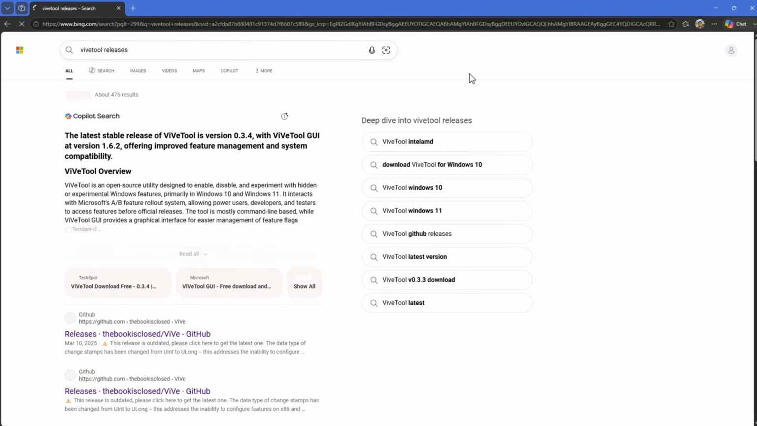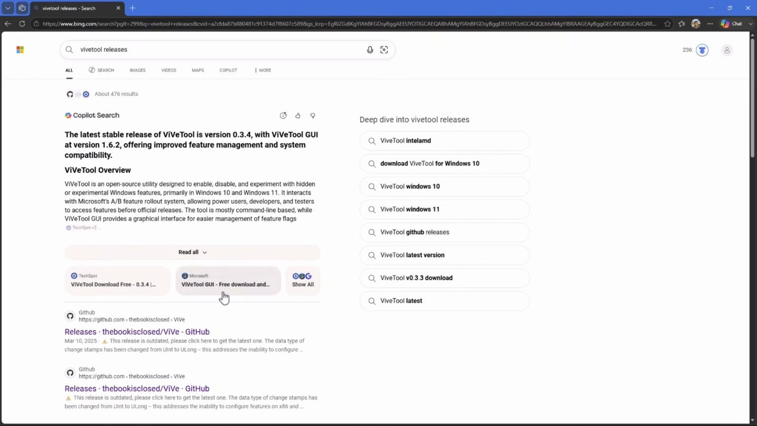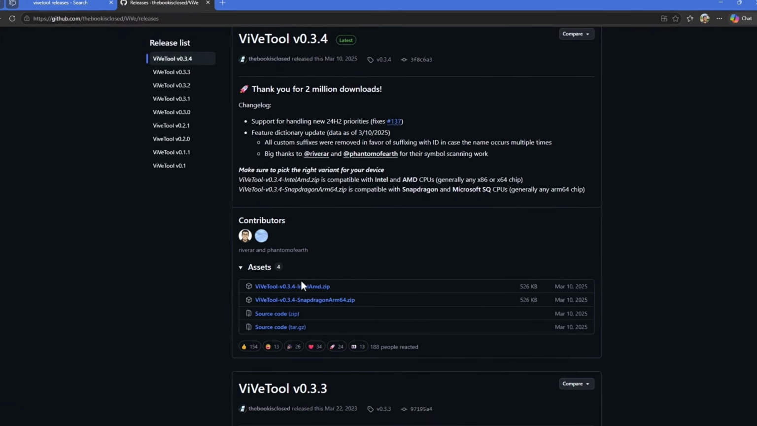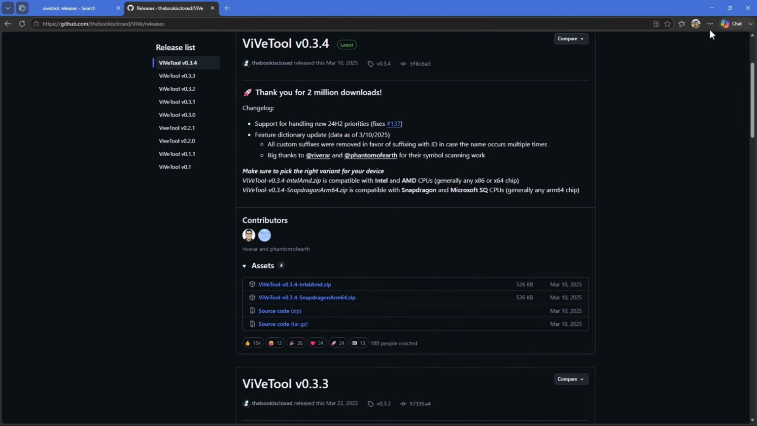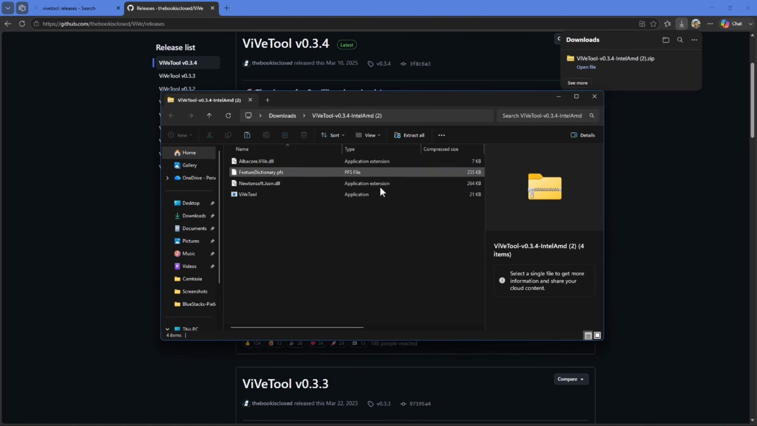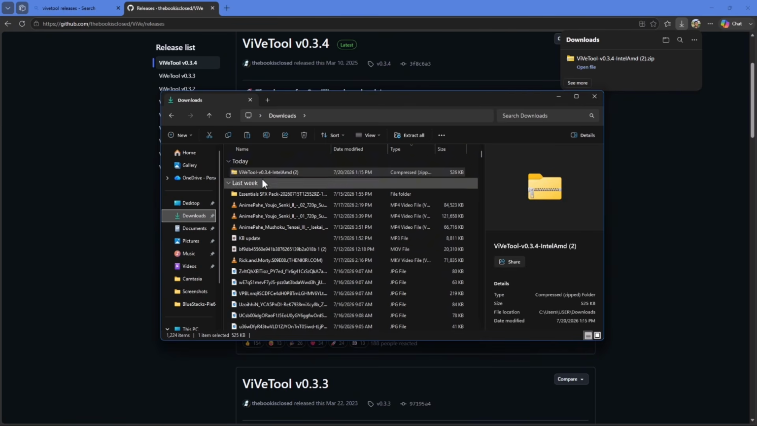Just click on this link, and once it loads in, head into the latest version, which is version 0.3. Scroll down a bit and you'll see the ViVeTool for Intel and AMD. Go ahead and click on this and simply download it. Once the download has been completed, click and open up the file. It's going to open up in your File Explorer, and then all we need to do is head into Downloads, and you're going to find it there.